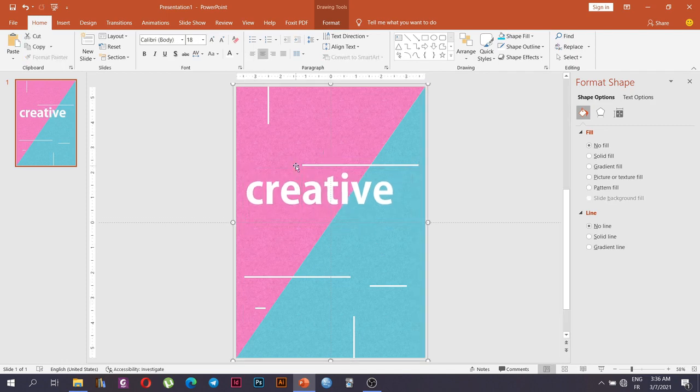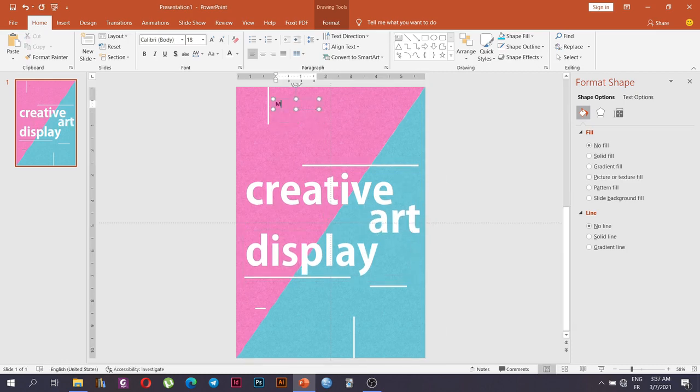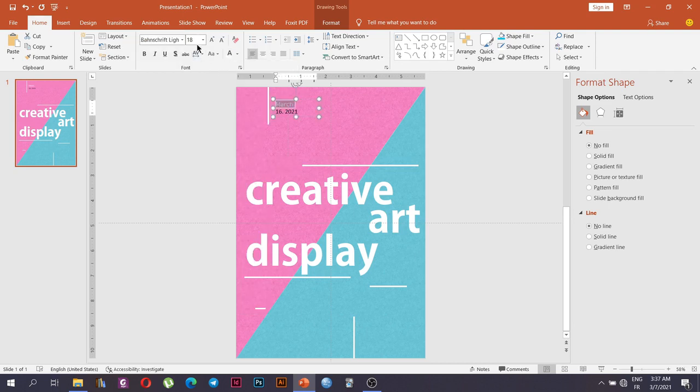I'll just duplicate this text box by copying it and pasting and modifying the content. And modify the font type and color. For the date, I'll choose brown strip, light, change the appearance to white, and spacing between character to very low. I'll increase the size to 24.